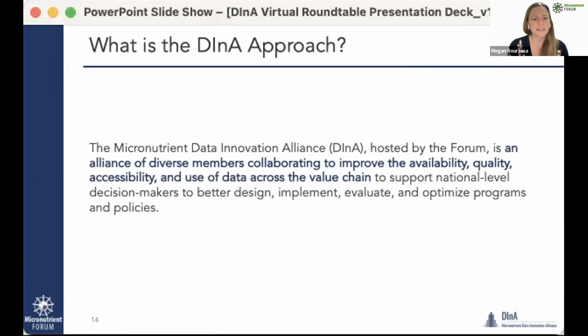So this is where DINA comes in, and our approach is to make an alliance of diverse members who are collaborating to improve the availability, quality, accessibility, and use of data across the value chain. One of the big differences with this group is that we're aiming to support national level decision makers and program implementers to make sure that we're designing, implementing, evaluating, and optimizing programs to really benefit the people they're intended to serve. And so this is what we will be doing.